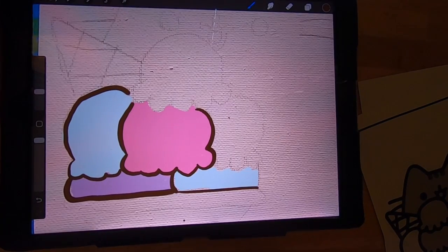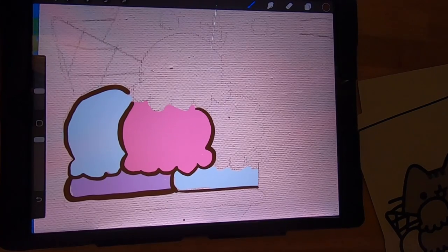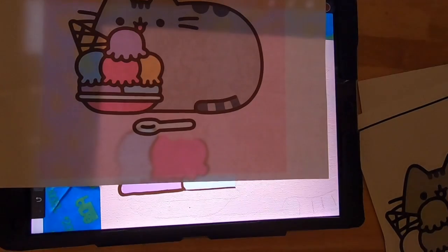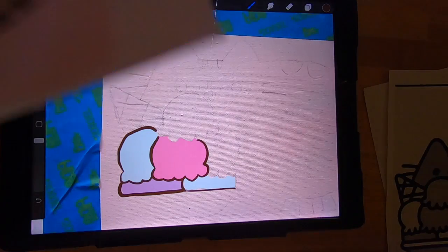Hope you guys had fun today and enjoyed watching how you can transfer a picture over to a canvas or some other kind of painting surface. And, you know, have fun with it.